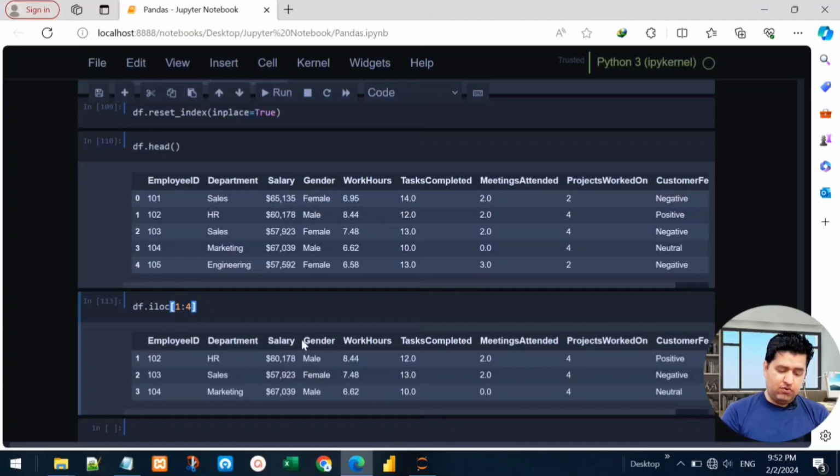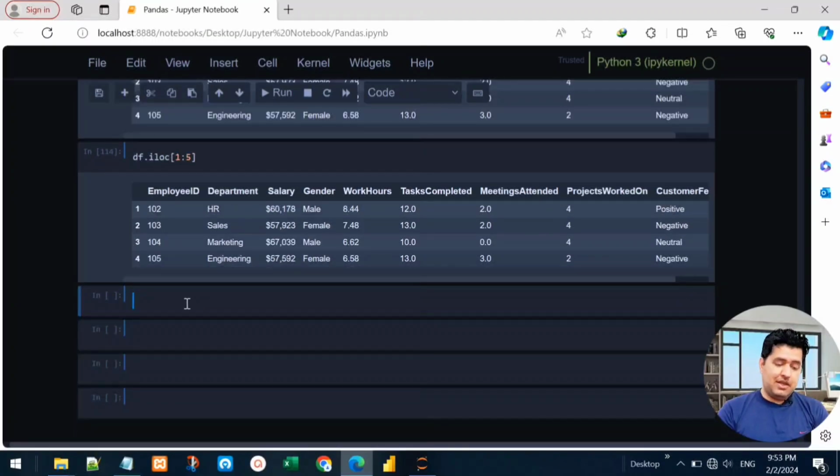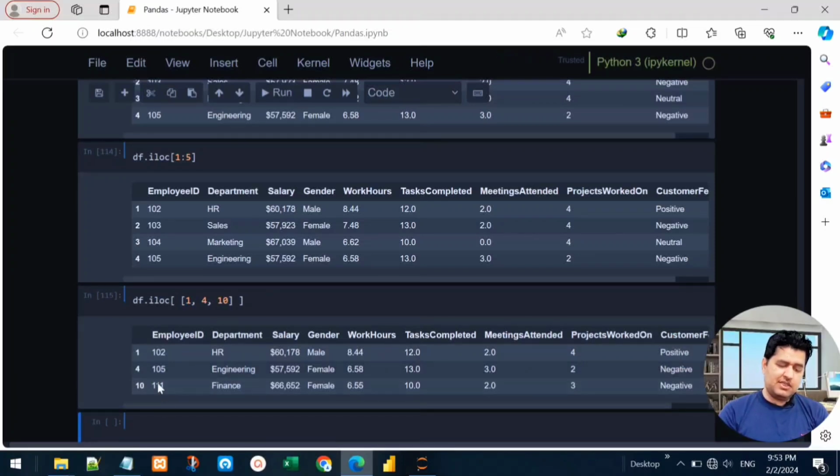If I want to include 4, I will need to change this to 5, and if I press shift enter, now 4 is also included here. So we can use a range like this, which will give us a range of rows. Similarly, I can pick selected rows. For example, I can say df.iloc. I can open a pair of brackets, and inside this I can use a list, and I can say give me data in index 1, index 4, and index 10. And if I press shift enter, we can see that it is giving me this new data frame where the indexes are 1, 4, and 10 that we selected here.